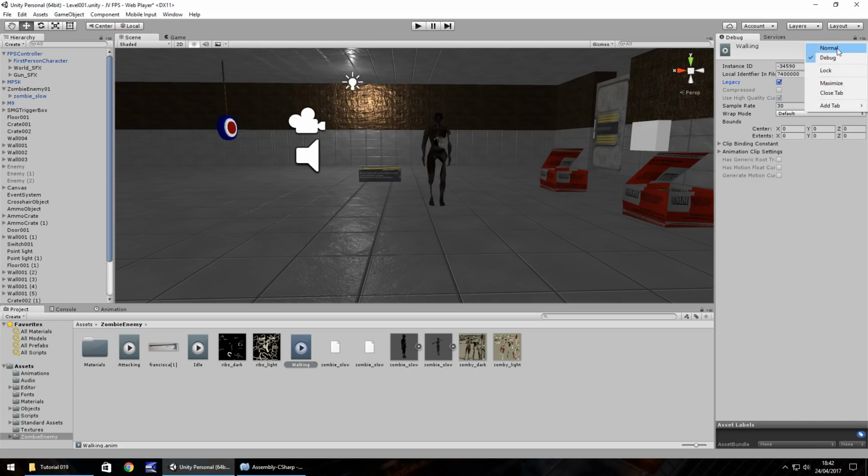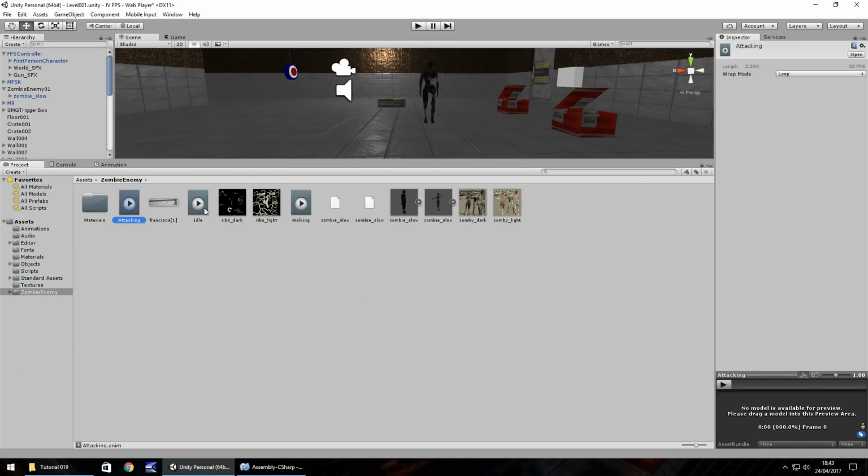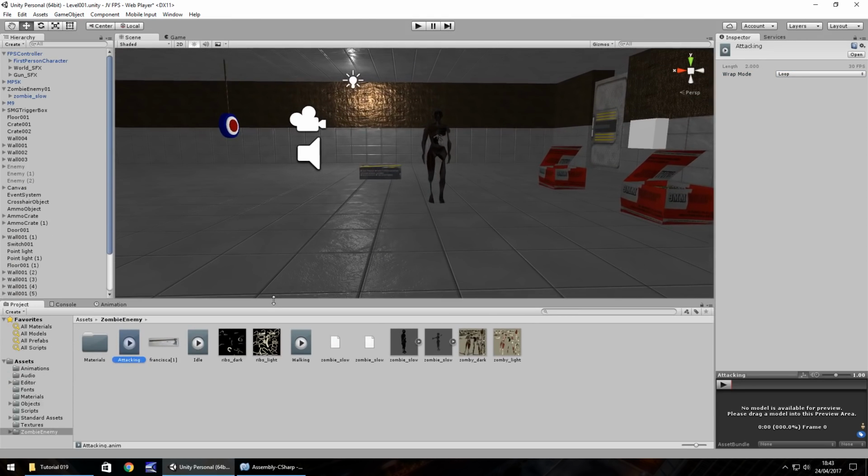And let's tick back to normal. Wrap mode, let's set to loop. On idle, let's set to loop. And attacking, once again, loop. There we go.